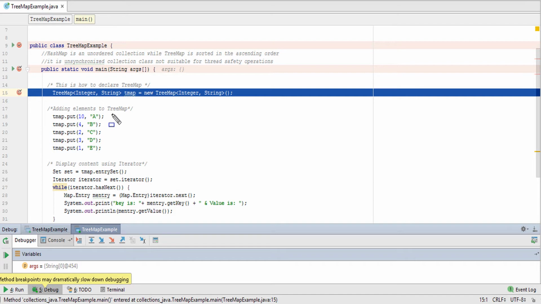First of all, let's create this TreeMap with the help of the computer. So let's create that.